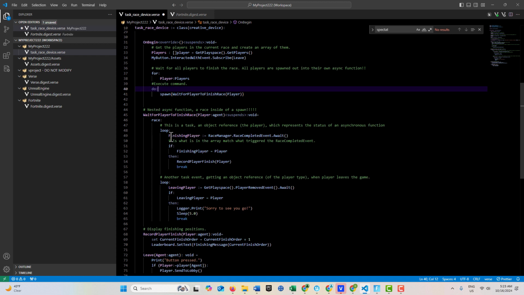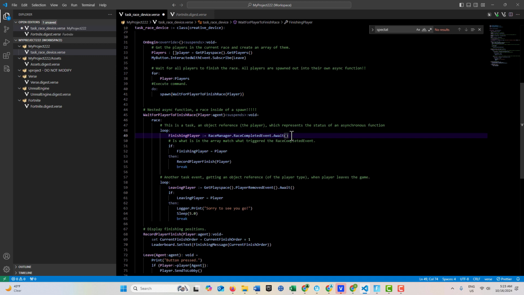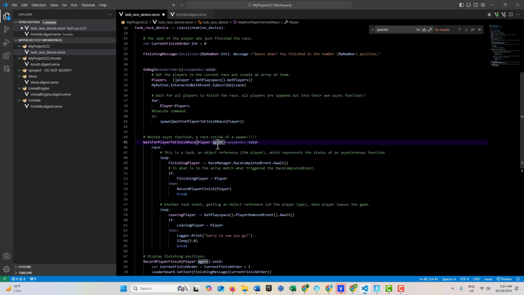Well, this line of code here could be confusing, but this essentially is what they call a task. And a task is essentially an object reference that represents the status of an async function. It's waiting for the race completed event, right? It's going to be triggered by the agent. This is what I was talking about earlier.